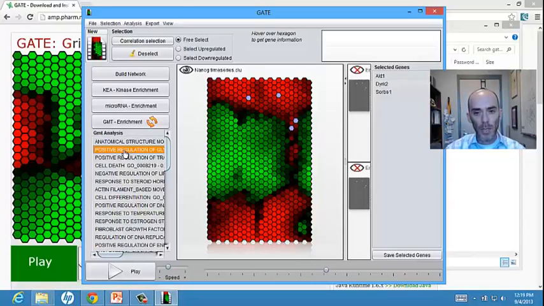So this is it for the GATE demo. There are many other features that the program has that I'm not going to review, but if you're interested, you can try the user manual and explore the various other features.